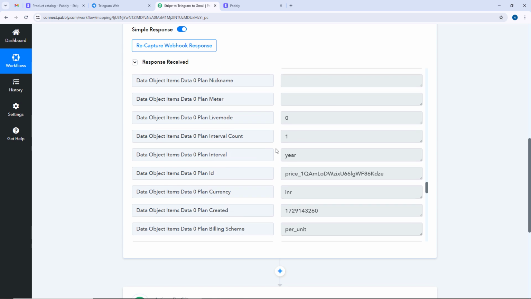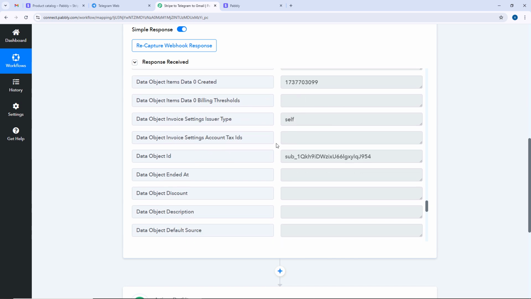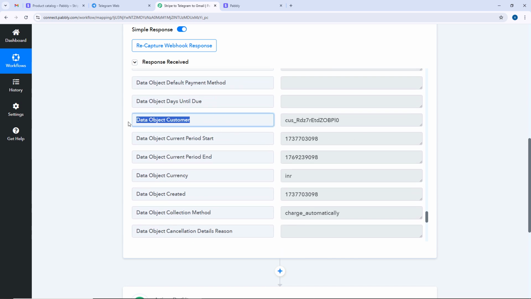Now in this response you will notice that we haven't received the details of the customer who actually made the payment. But we have received the customer ID. So here you can see in front of data object customer ID, we have received this unique customer ID over here. And using this customer ID, we can basically retrieve the details of the customer in the same automation. So we are going to do that in a couple of minutes.